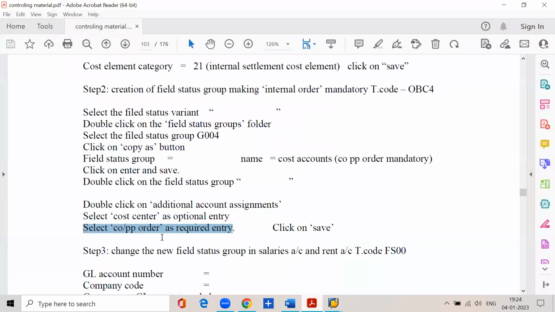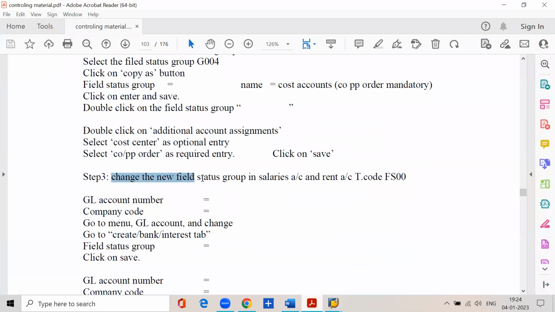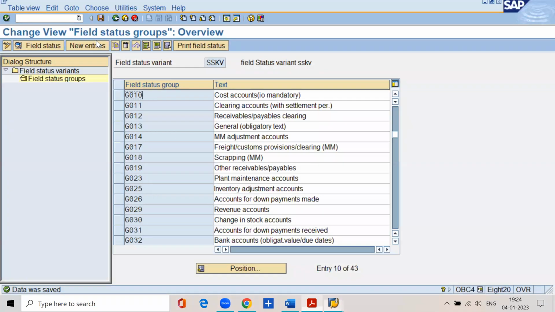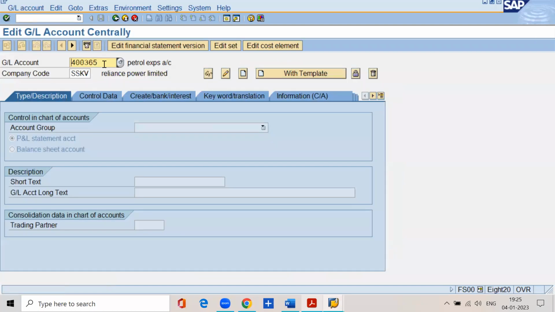Now, change the new field status group in the salaries account and rent account. So I'm going to identify salaries and rent with the real order. So we have to change the field status group in the salaries account and rent account in the transaction code FSW. GL account is equal to 4,100,000.